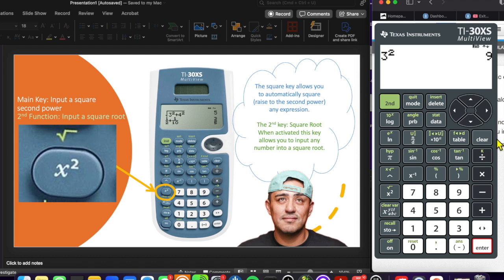Now the root key allows me to put any square root into this. So I'm gonna go ahead and activate it by pressing second, then picking that square root. And I'm gonna pick 16 here as my expression. So the square root of 16, I hit enter, and there it is, 4. So by doing second, pressing the X squared key, I activate the square root. I can input any number into that and get an answer. The square root of 64 is 8. But the main thing for you here is to know how to activate that square root. And don't forget, this key is the square. It only does to the second power, and this is only a square root.